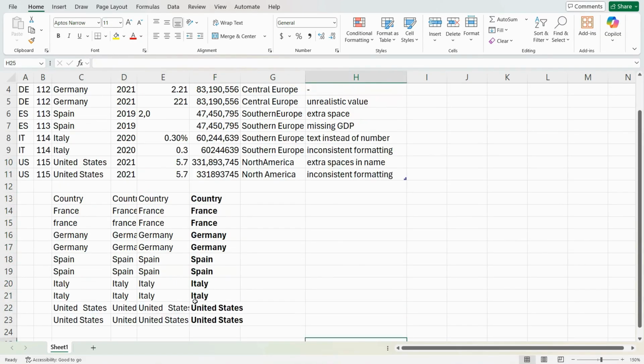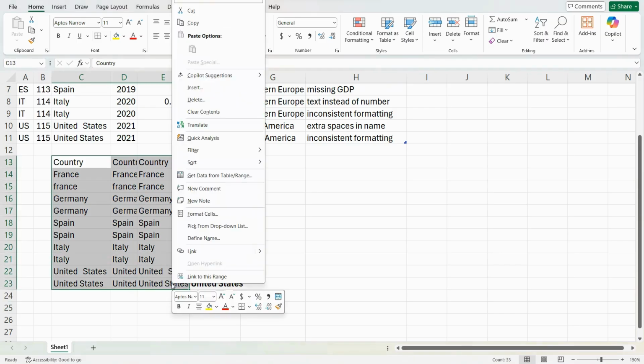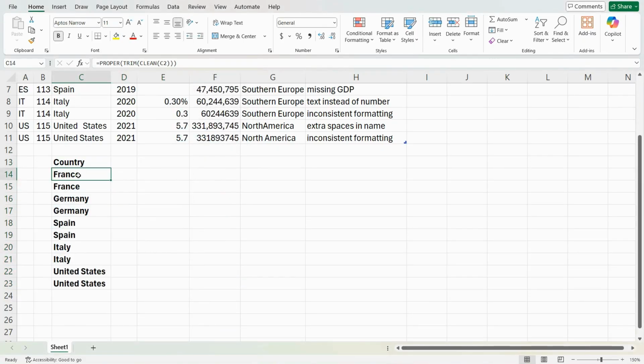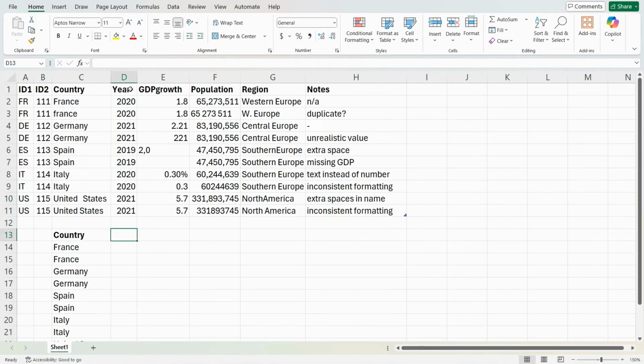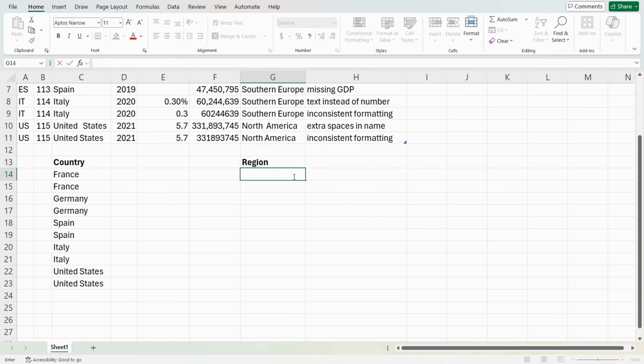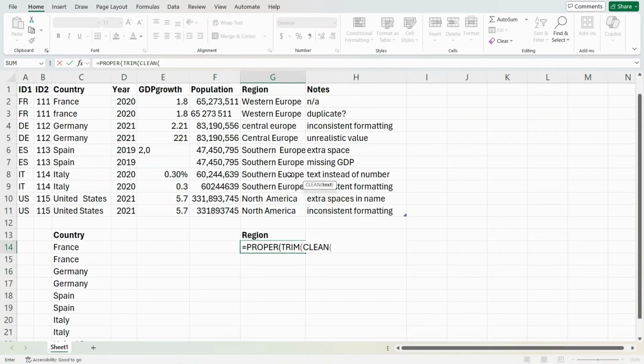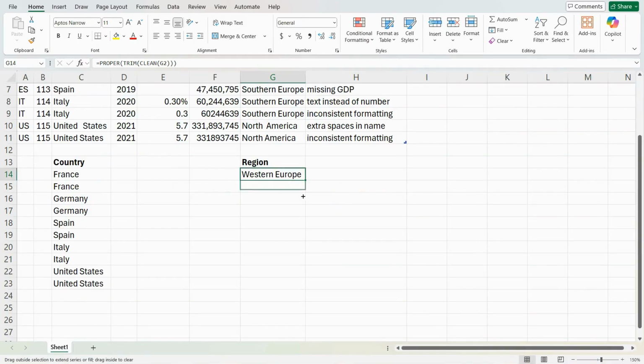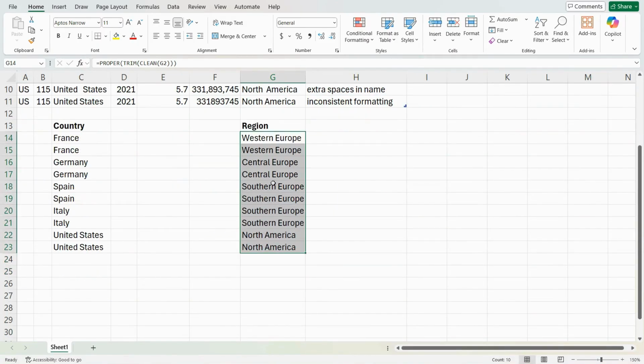We only need this last column, so let's highlight it, and I will delete the other three columns. Year and GDP growth contain numerical values, so I will leave them for later. Let's move to the second text field, region. I will apply the nested formula including proper, trim and clean as we did for the country and drag it down. Now we have consistent formatting across the region.